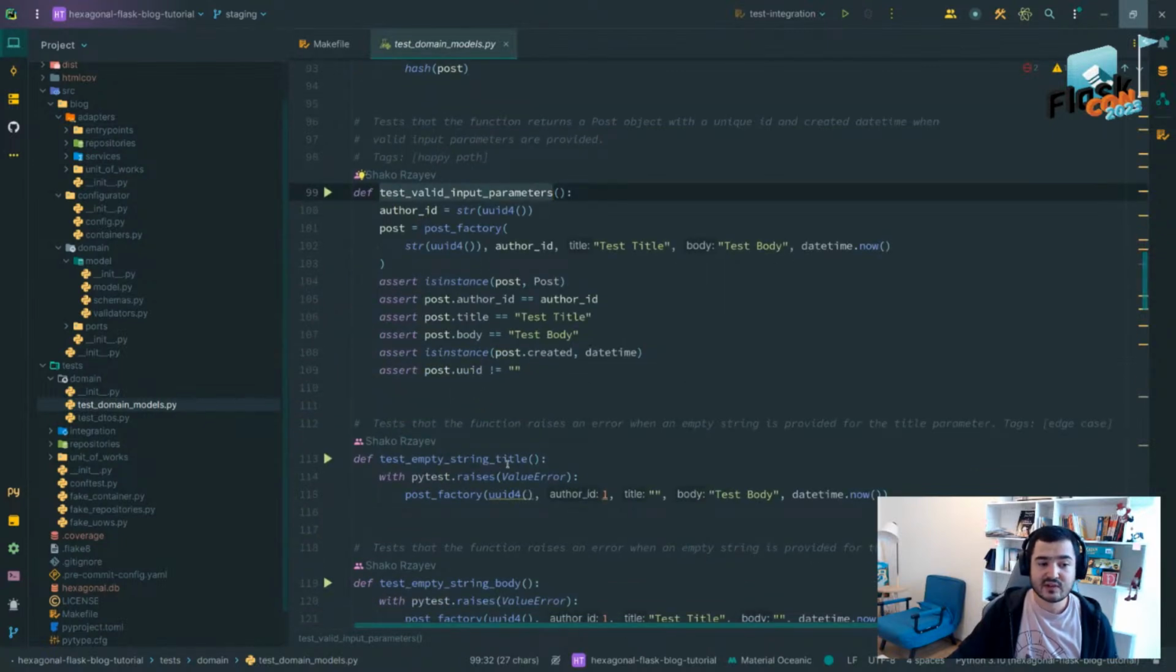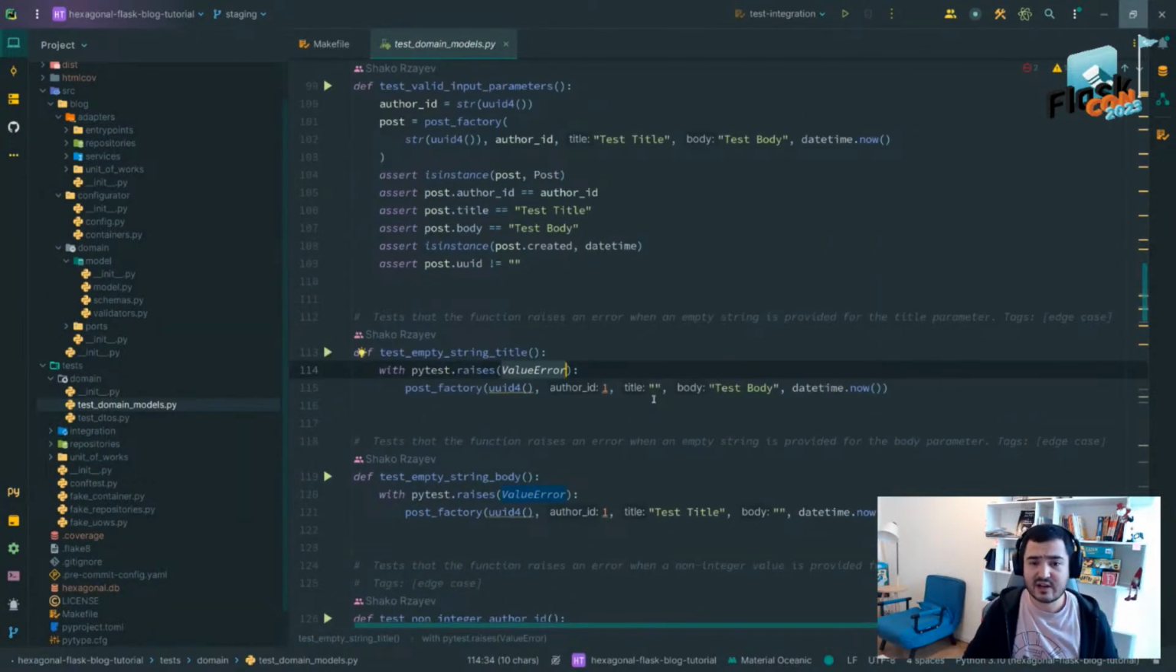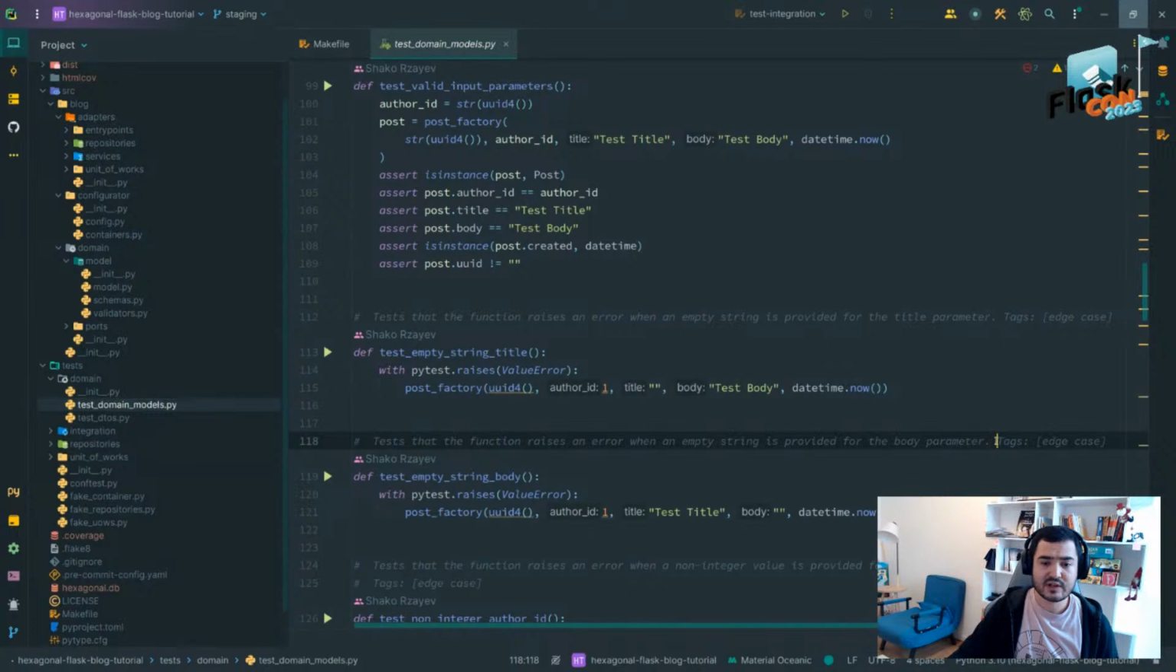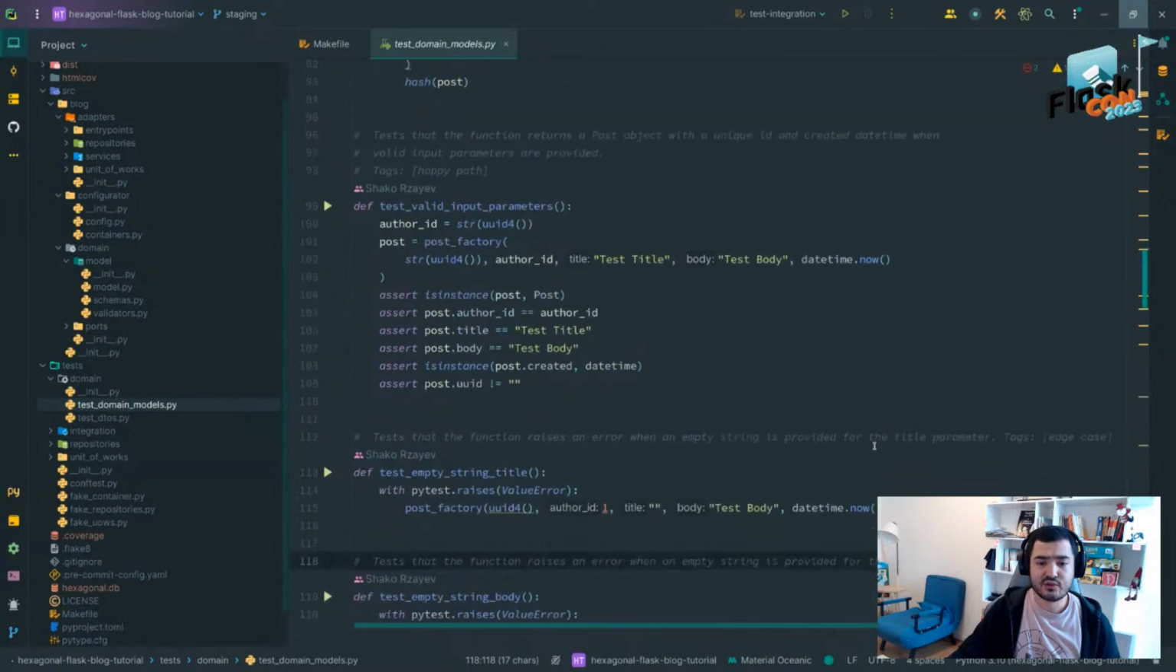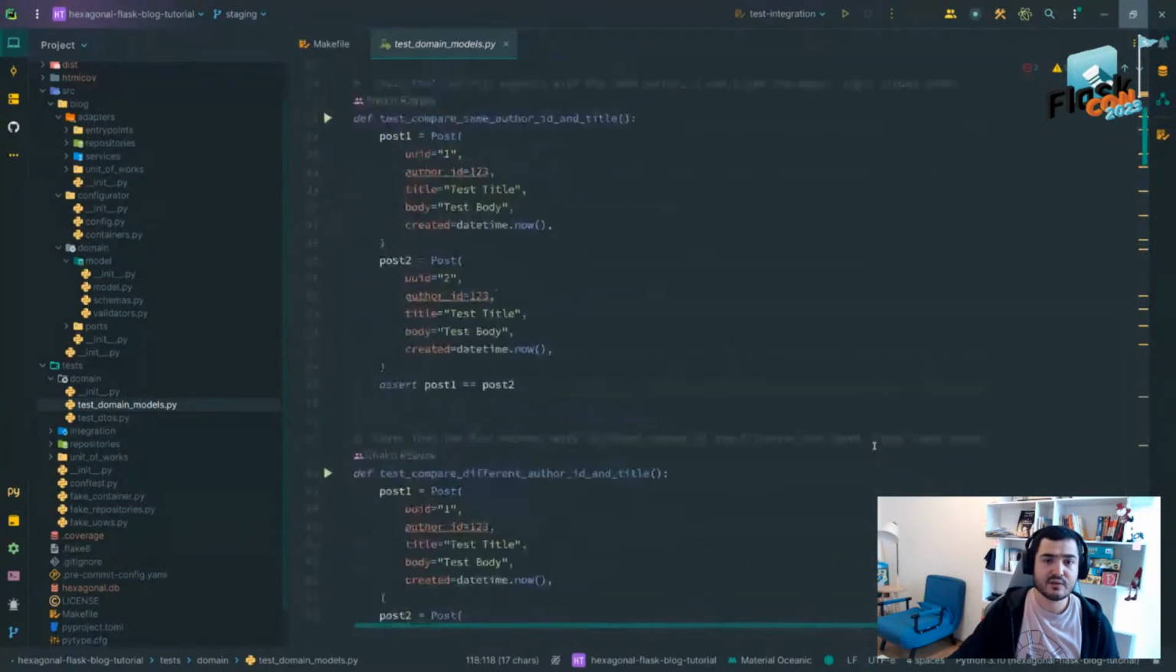Then test empty string title. I'm checking if the post title can be empty or not, and I expect here a value error. So you can build different kinds of scenarios here. One strategy also is constructing user tests. You can add tags to explain a bit more what the test is doing. For example, let me go up.